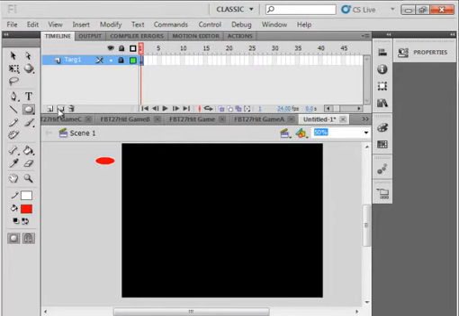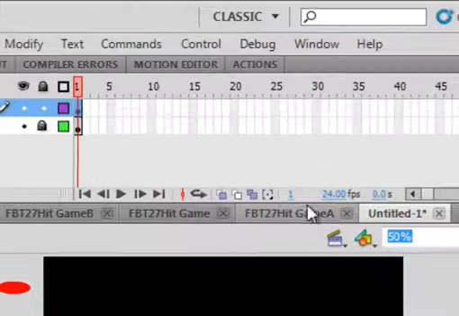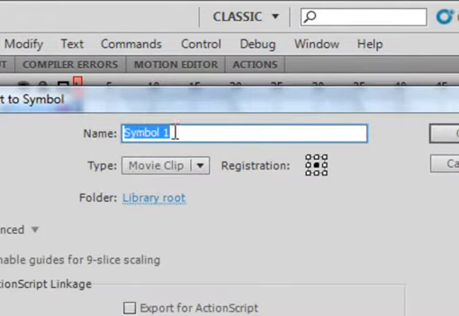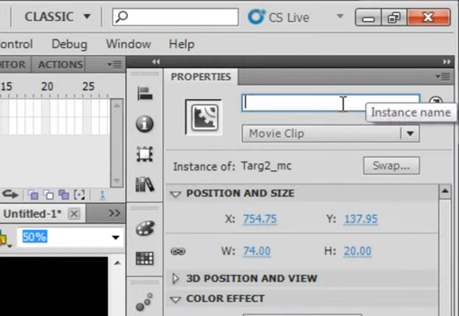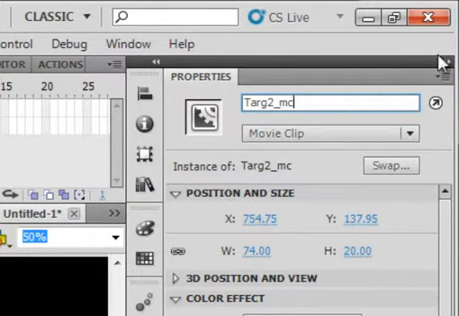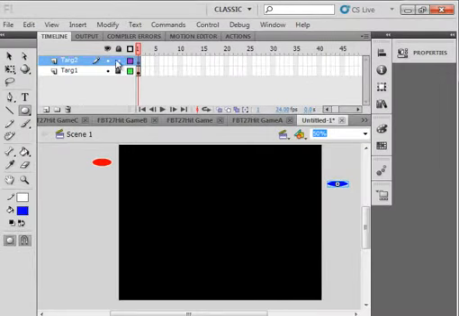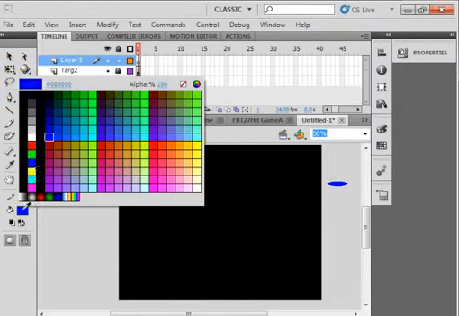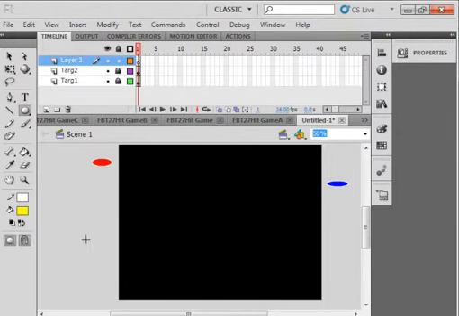Lock that layer. Insert a new layer, Targ2. Change this to a blue and put an oval over here somewhere. While it's highlighted, modify, convert it to a symbol, Targ2_MC, and in the properties, give it the same instance, Targ2_MC, and I'll do just one more with you. Lock that layer, open a new layer, make this one a yellow one, and put it over here.